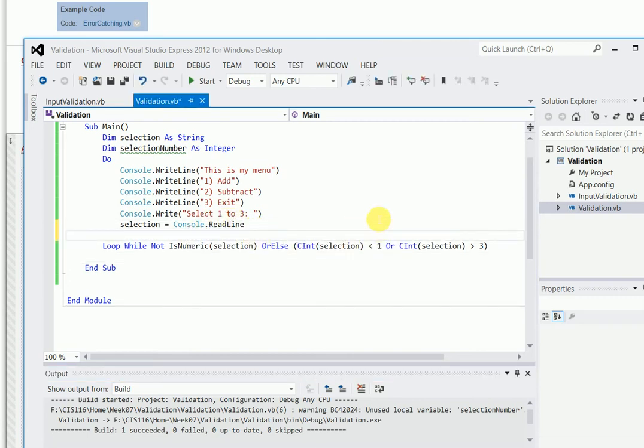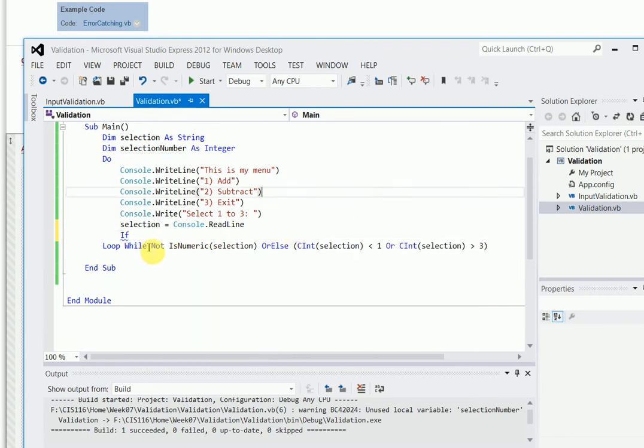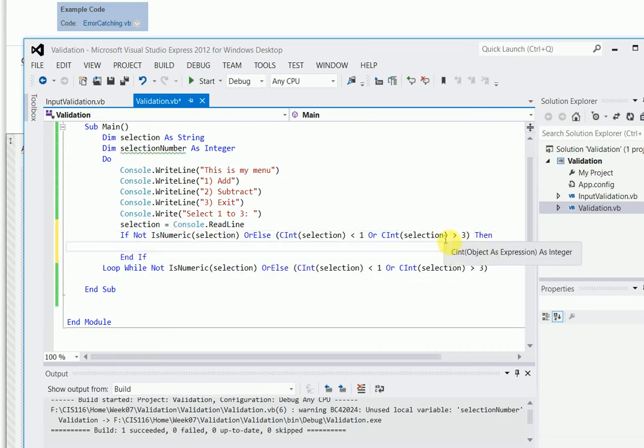If there's a problem, then tell the user that you can only do a 1 to 3. So let's go if. Now once again, my condition is the same thing as my loop here. So I'm going to grab all this stuff right here, like that. Control C, I'm going to copy that, stick it right in here, and at the end I'm going to put a then and hit enter, and you get your end if in there.